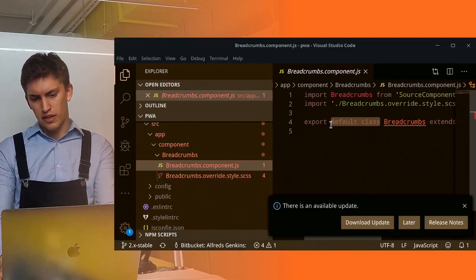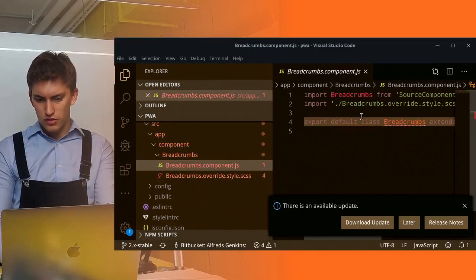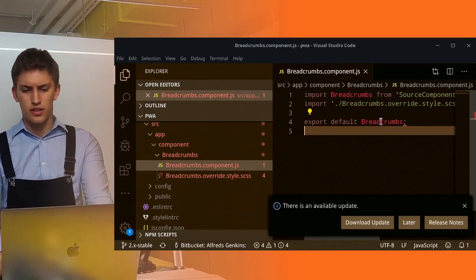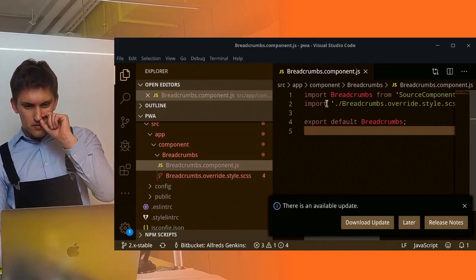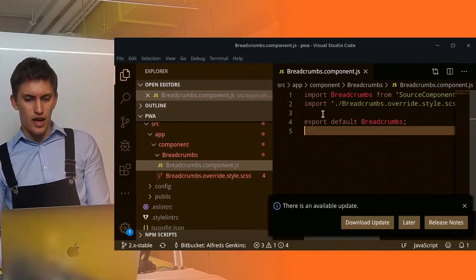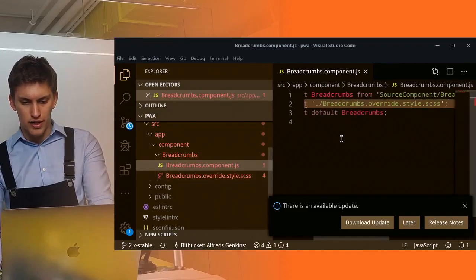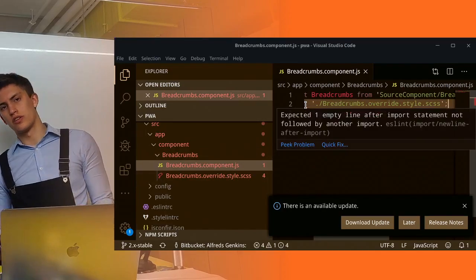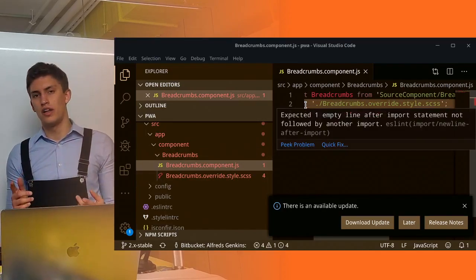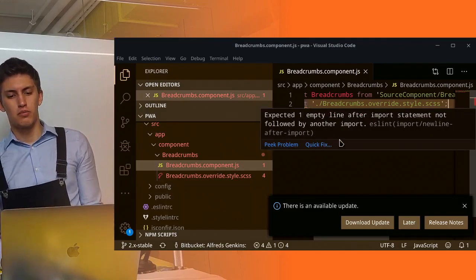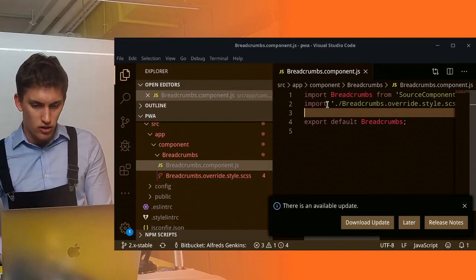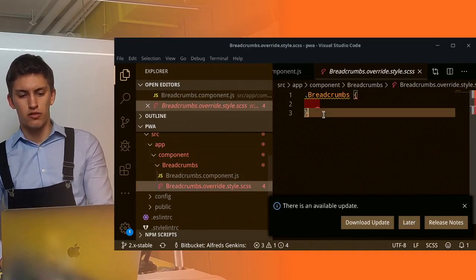So what we should get here is import. Yes, something went really wrong here. It should be export default breadcrumbs like this. Amazing. So import breadcrumbs, import override styles, and export default breadcrumbs. Looks great. Okay. You might see that ESLint is configured. If you want to configure ESLint, follow this link as well. It will help you to set it up and get the same notifications if you're doing something wrong. Finally, you can open the override file.